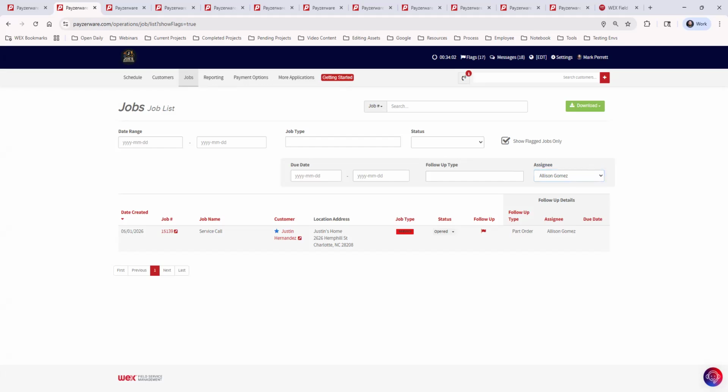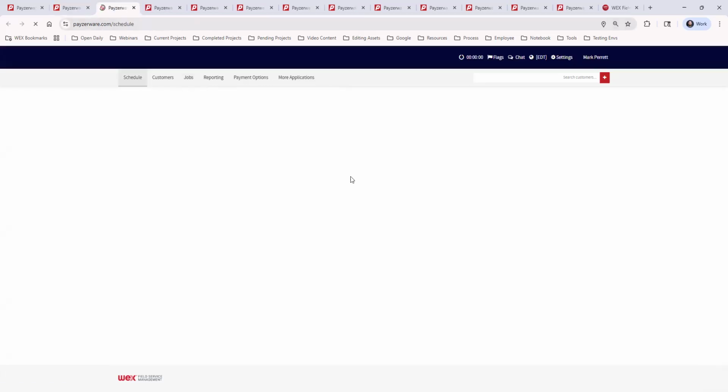Okay. So that is flag for follow-up. Being able to keep track of your follow-ups, very important. And this is how you will do it in your WEX FSM system. Next, let's look at proposals and proposal reporting. So let's go back to our scenario here.